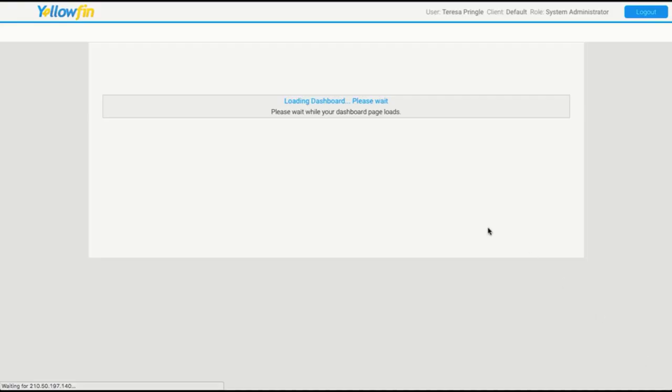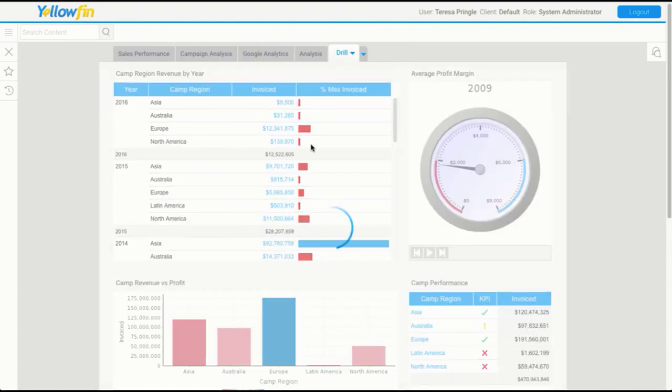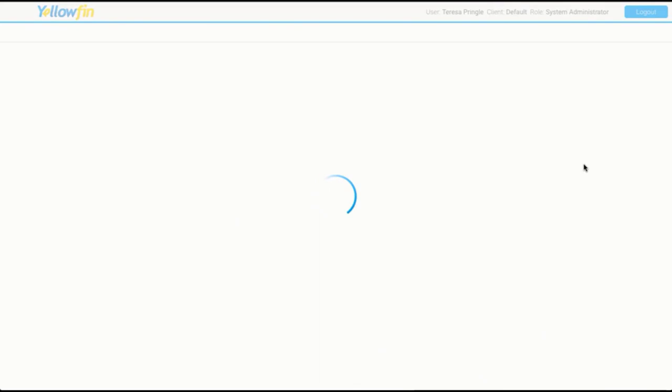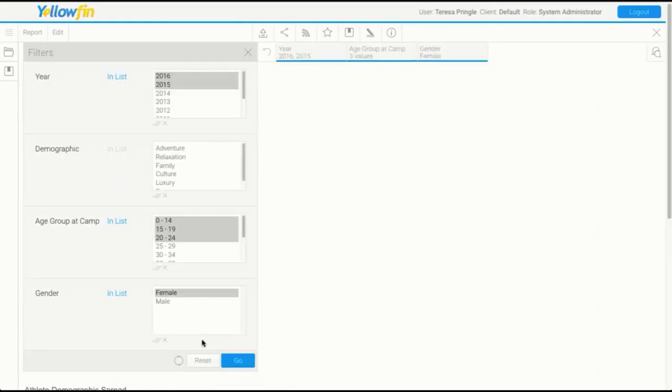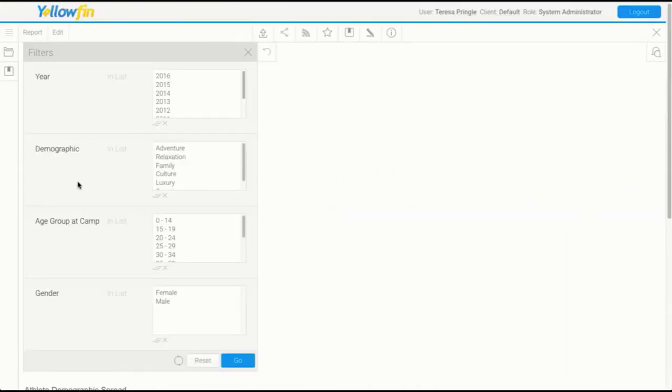So if we return to our dashboard now, and we'll go to the report we were just looking at, and we'll just reset these filters. What you'll see here is my report. And remember, I just want to see my adventure and sport. So here are my filters. And I just simply select the values I'm after.